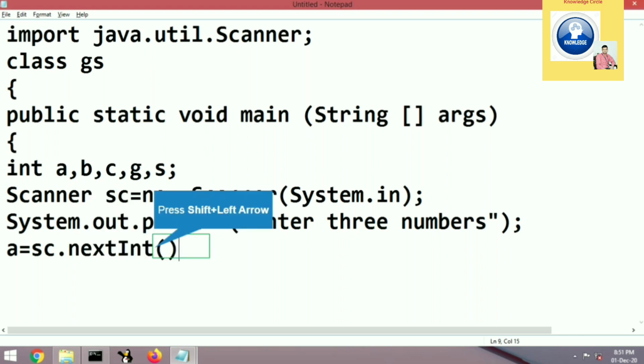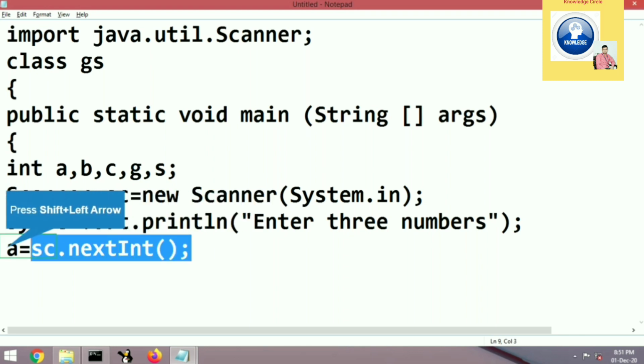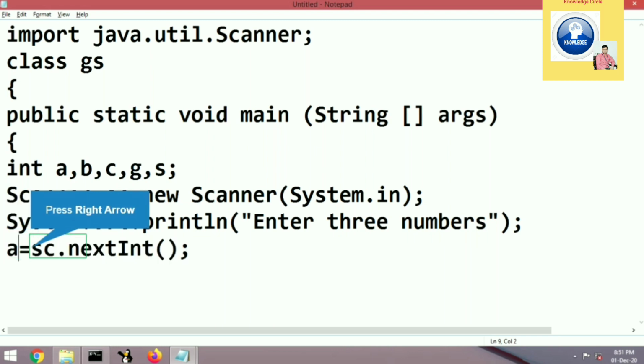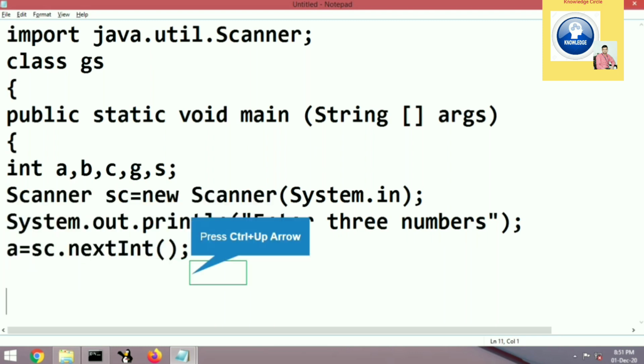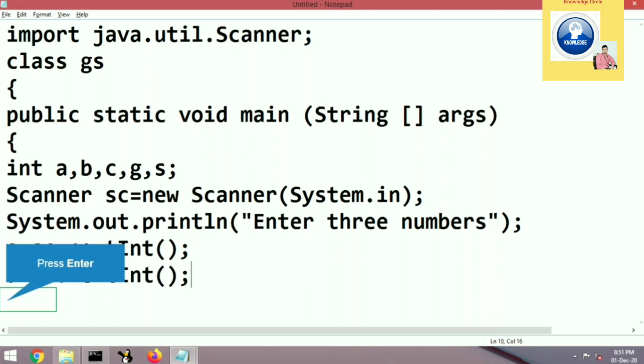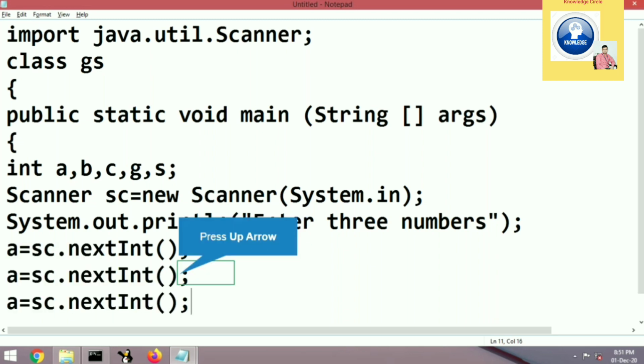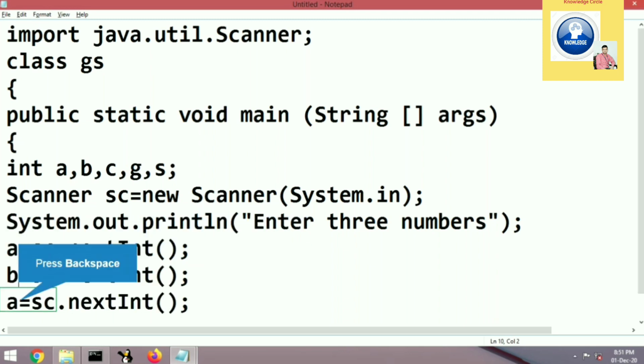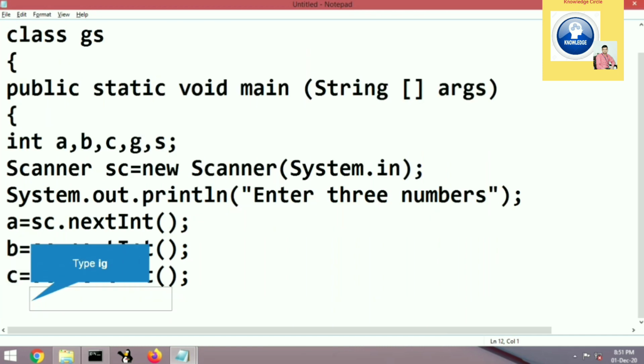sc.nextInt. The first value we will store in A, and we will follow the same process for the rest of the two values, that we will write b equal to sc.nextInt and c equal to sc.nextInt. In this way we will get three inputs from the user. Okay, so three inputs will be received by us. Now the work is we have to check which is the greatest number and which is the smallest number.